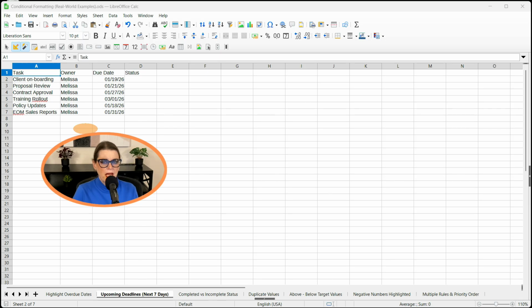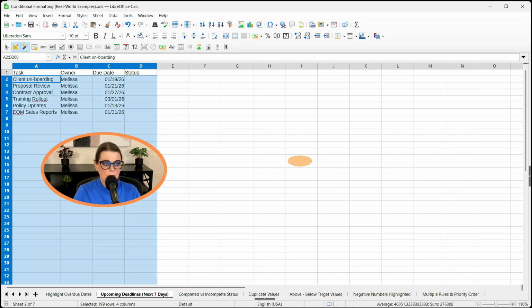So here I have some tasks that are due, and I have my due date and my status. And what I want to know at a glance is what is due in the next 7 days. So we're going to do the same thing and go to our name box, and type A2:D200. If we hit enter, then that selects 200 rows for us. And then we're going to do our conditional formatting.